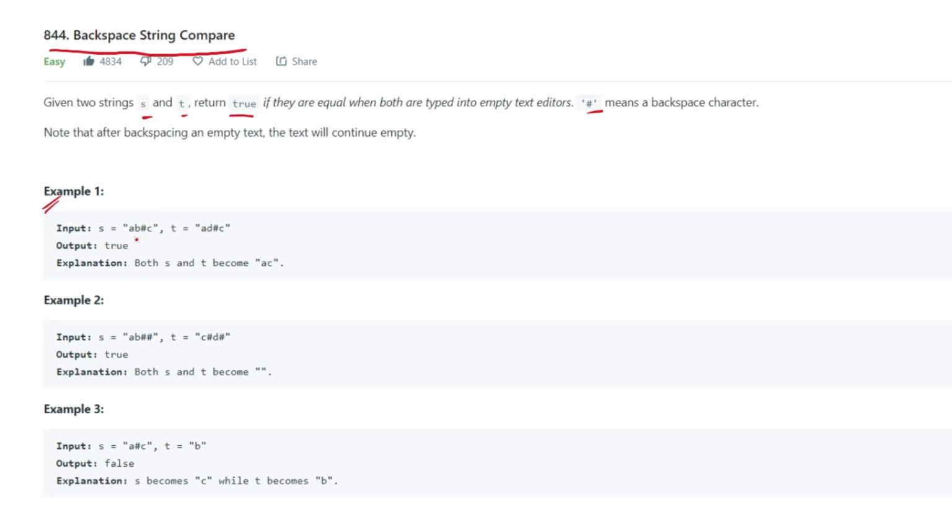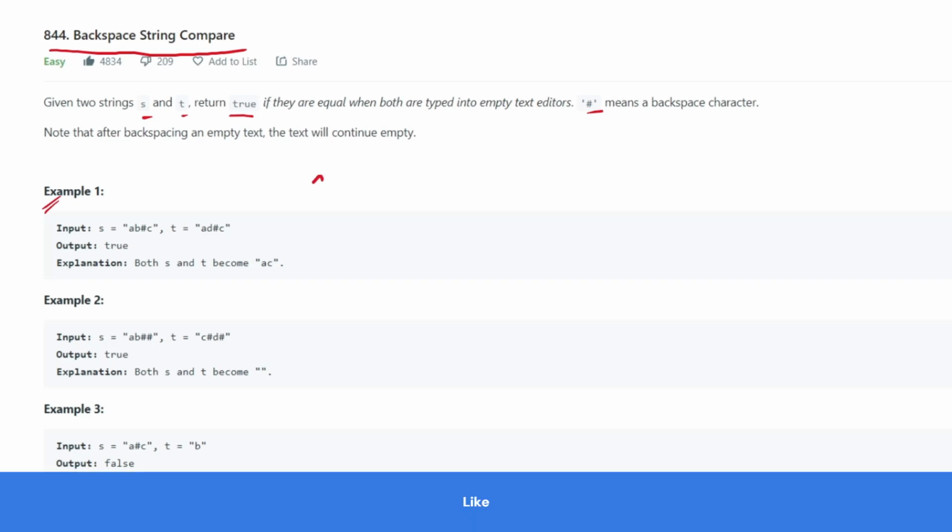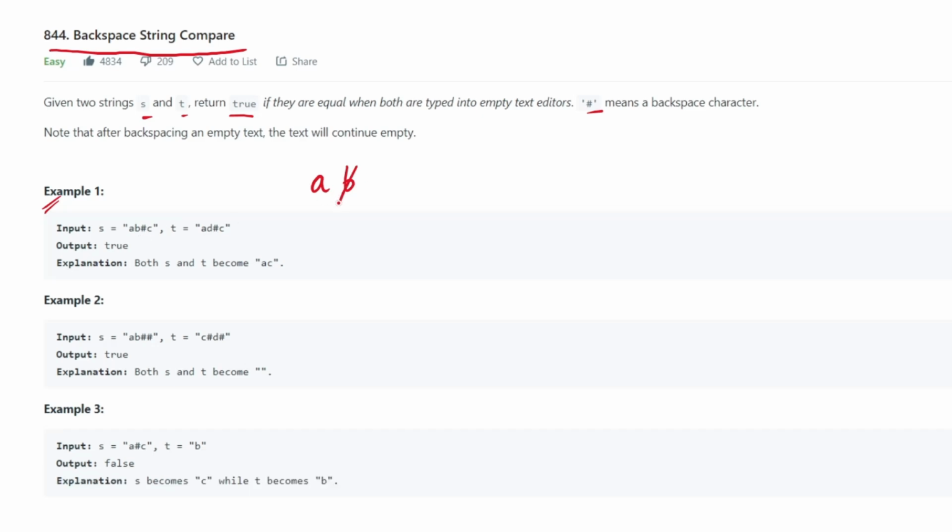In this example we see a b # c. What we are doing here is, first of all, we write a in the text editor, then we write b. As we write hashtag, which means backspace, we remove b. Now we write c. This is our s string. Our t string will be: first we write a, then we write d, then hashtag means d is removed. We do a backspace, then we write c. So this is our t string.